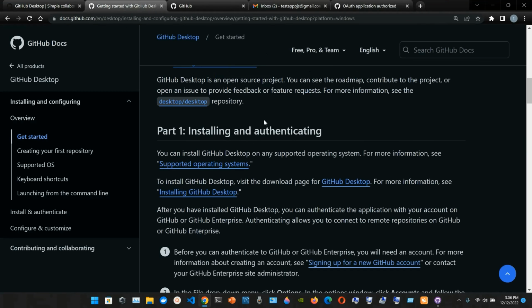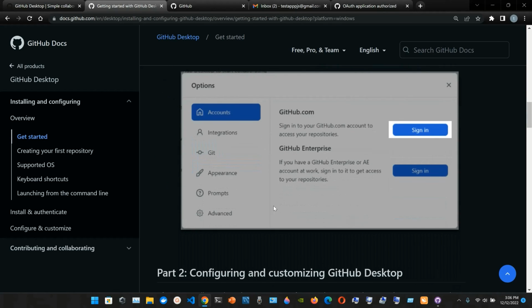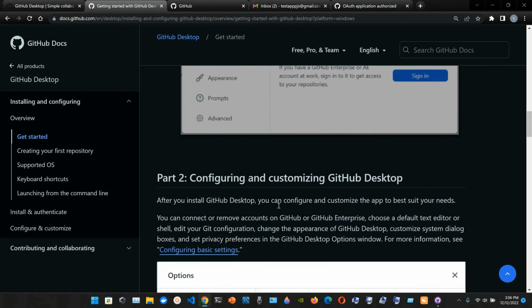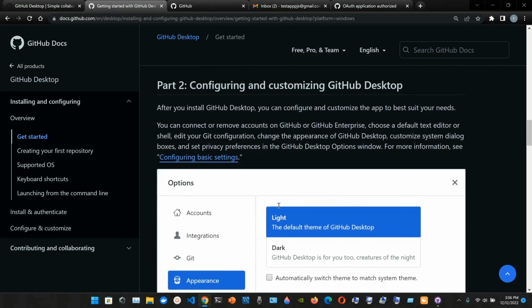Okay, so here we did part one, installing and authenticating. Part two, configuring and customizing your GitHub Desktop.